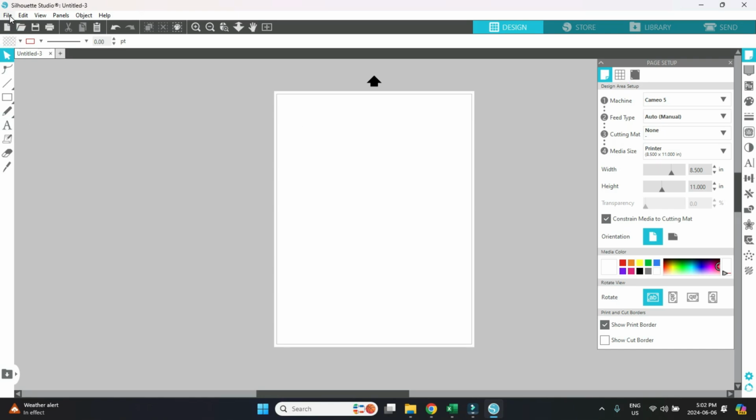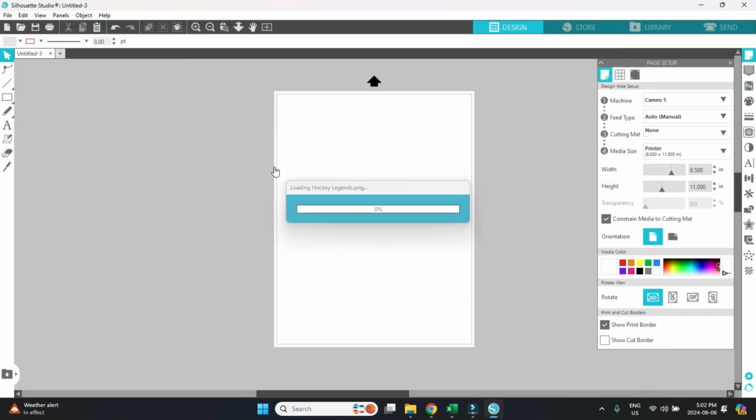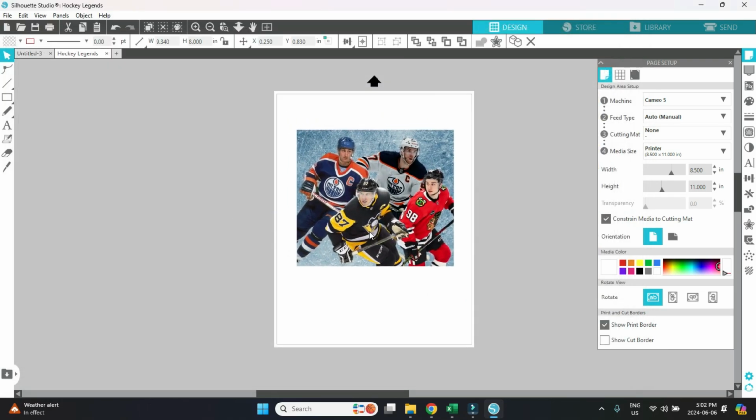Then you're going to want to upload a design. So you're going to click on File, go ahead and click Open, and then I'm just going to go on a random design here. We're going to pick the hockey player one that we have customized. So this one has Gretzky, Crosby, McDavid, and Bedard on it. This was a custom one of one that we did.